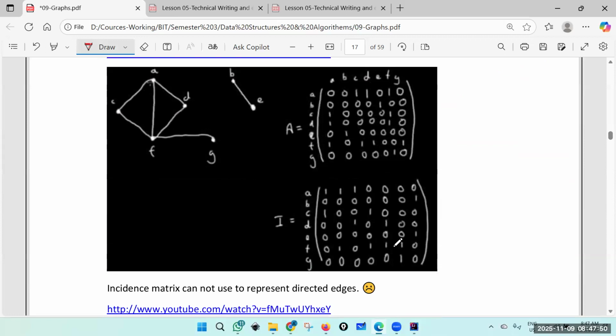Incidence matrix. This is not a square matrix. Remember, adjacency matrix is a square matrix. In an incidence matrix, the number of rows is the same as the number of vertices. If you have 10 vertices, you have 10 rows. The number of columns is the number of edges. Maybe you have 10 vertices but 5 edges, so then it's a 10 by 5 matrix.